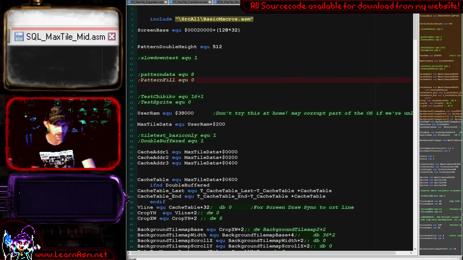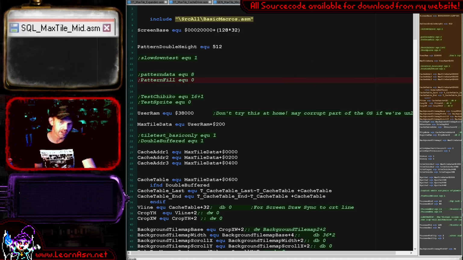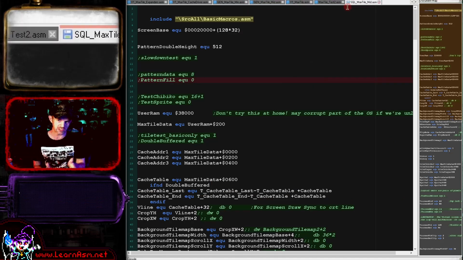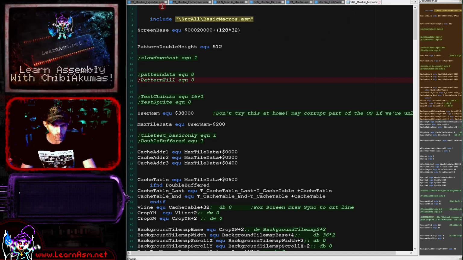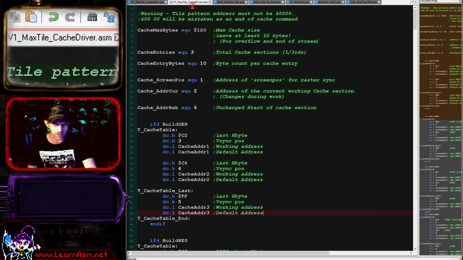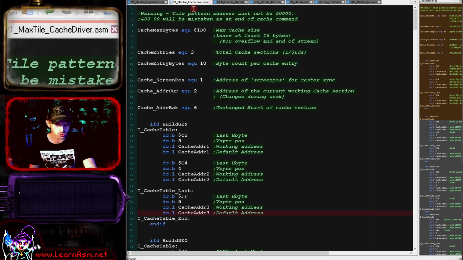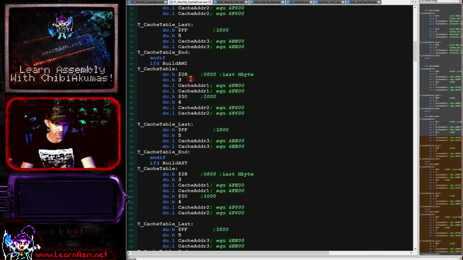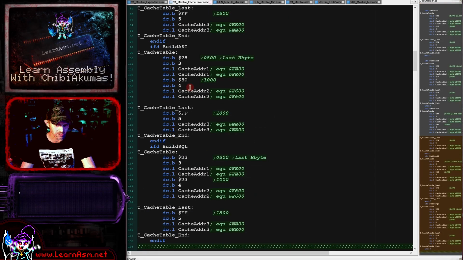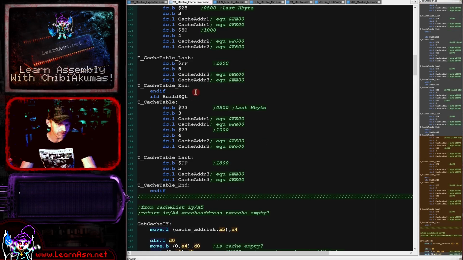Okay, so the example here you just saw was SQL MaxTile mid. Mid refers to the middle example, which has the moving sprites on the screen, the simulated sprites. This, of course, uses all of the shared code, and it's actually this file we're going to be looking at today, the so-called cache driver. Now, this is the code for the cache driver, and at the start, the first thing you can see here is the actual template for the cache itself.